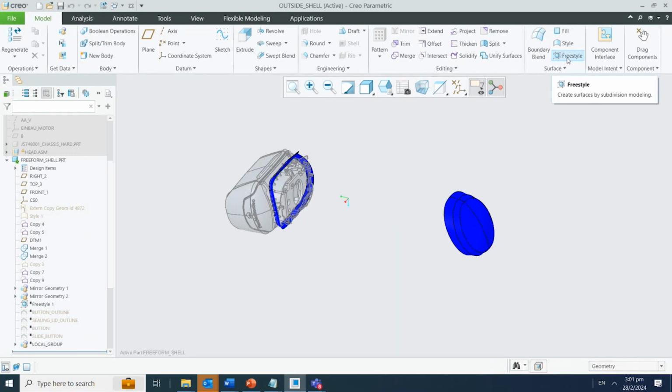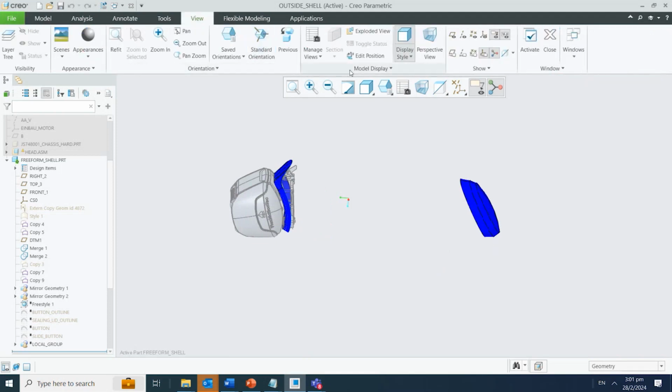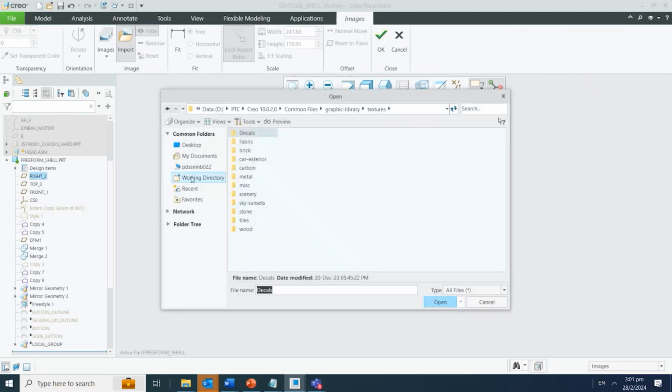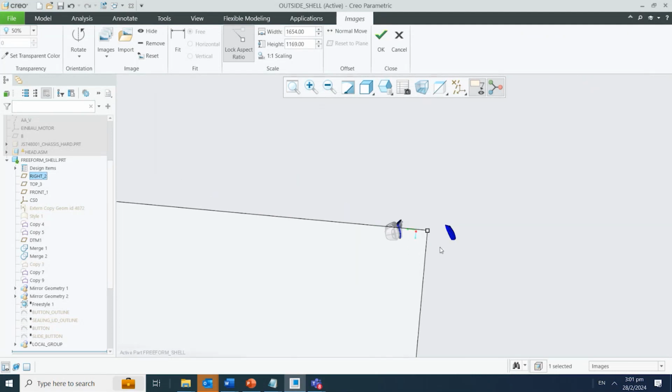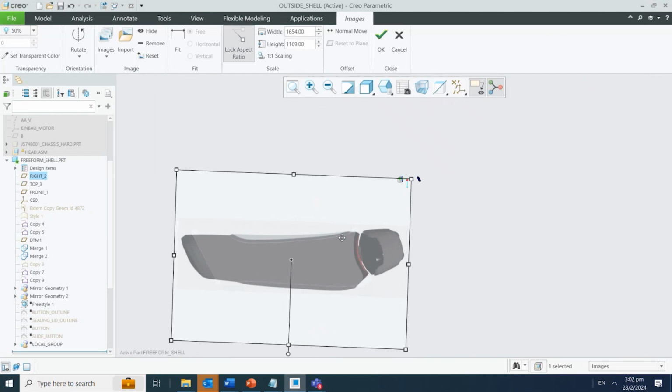Let me show you. Before clicking on the command, I would like to bring in an image. Let me import the image of the front view of this shaver. I have done one here, the shaver picture. This one is a little bit oversized.